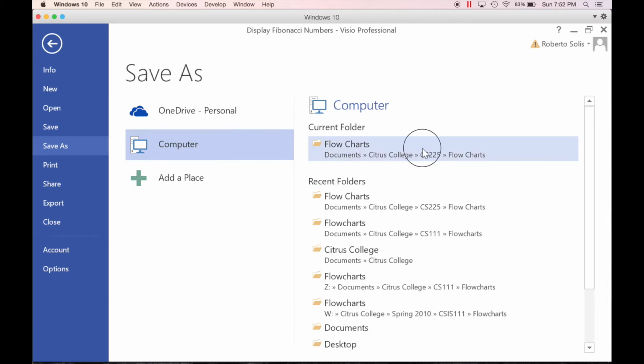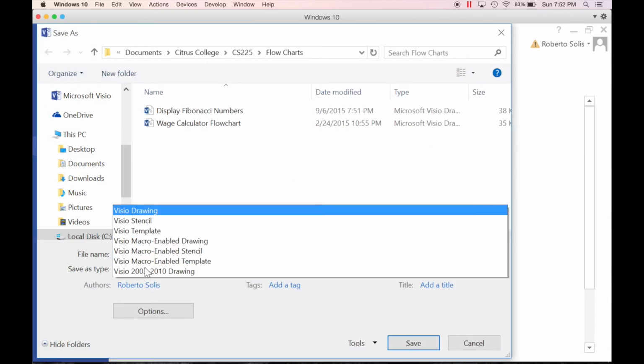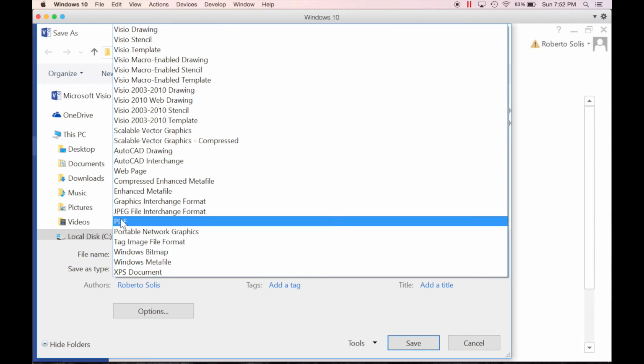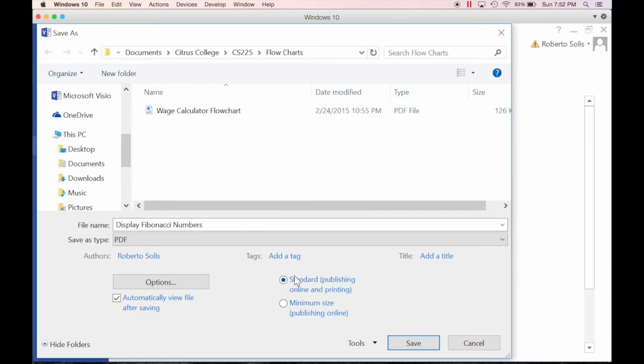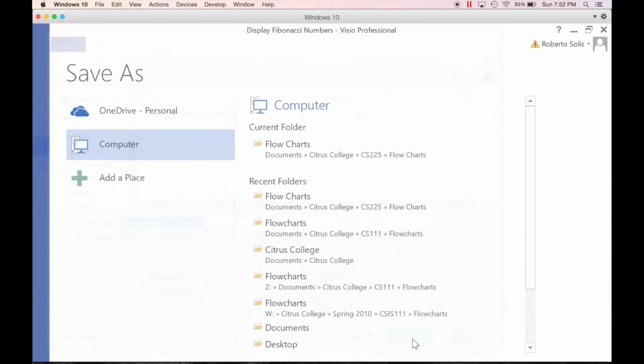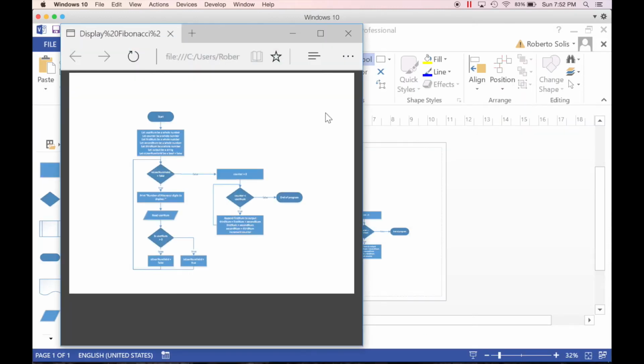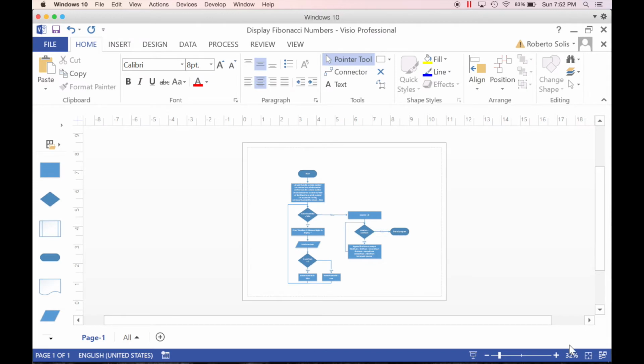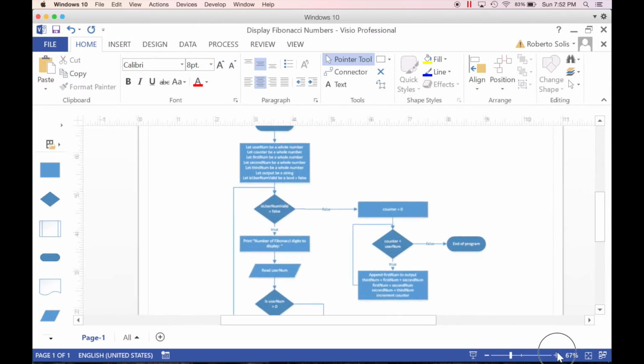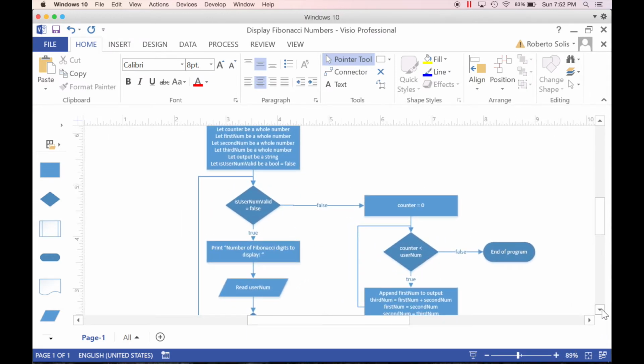Let's see here. We're going to keep it over here in flowcharts, and we'll save this as a PDF document. That looks good. Let me just go ahead and click Save. Very good. And I'll send this to you guys on Blackboard later on. But the idea is you should be developing flowcharts now, especially for these more complicated programs.